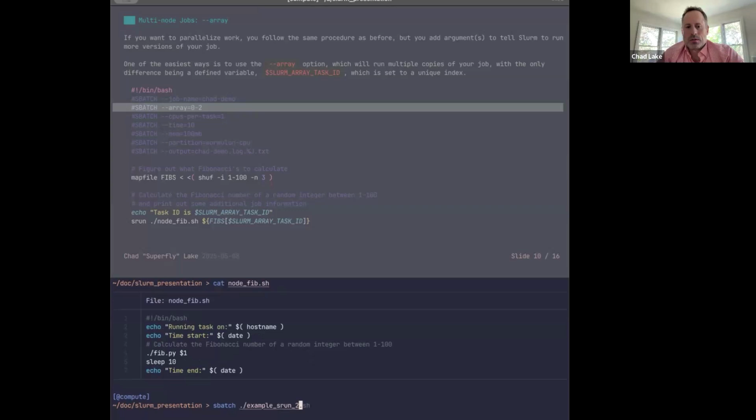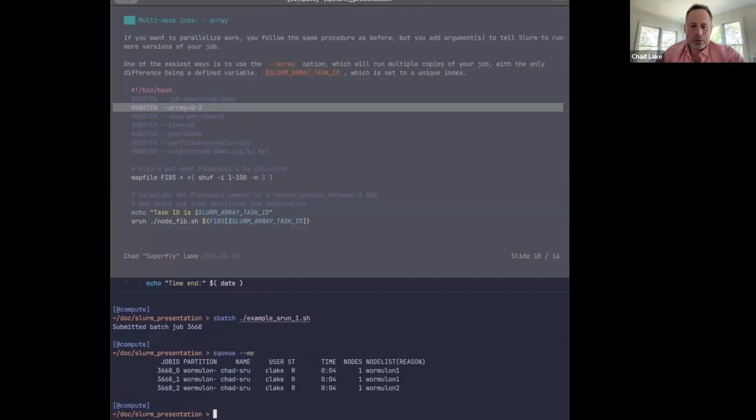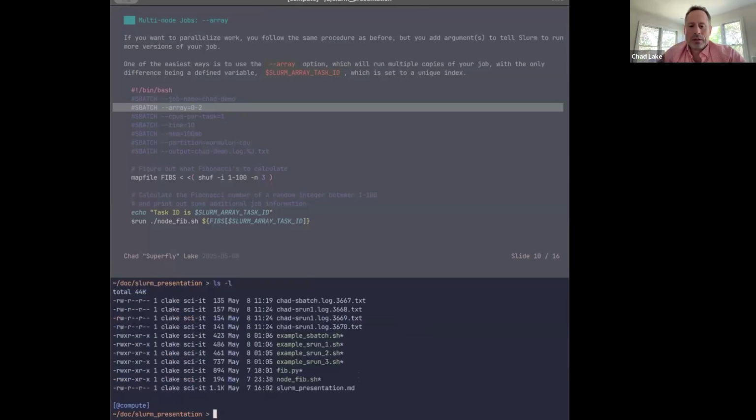srun 2, 1. So I now have my job. squeue, let me see my jobs. I have 3 different jobs, very much just like Jake's. They were each running 4 seconds when I ran that. 10 seconds went by really quickly. And now I have 3 different outputs, 1 log file for each of the jobs that I ran.